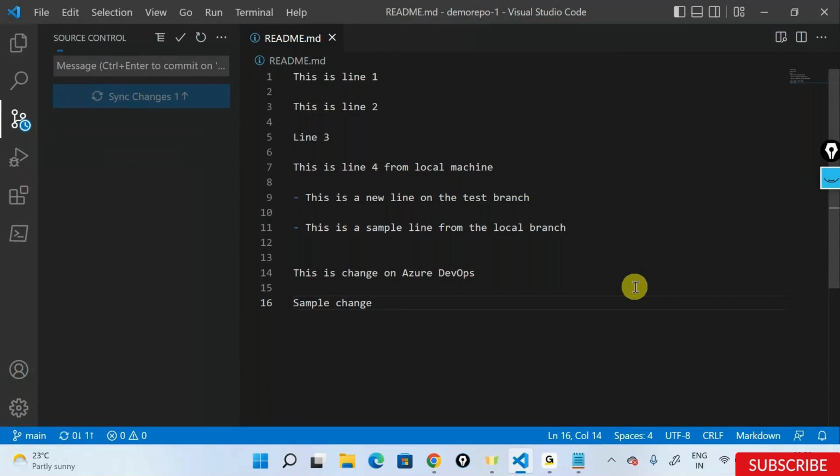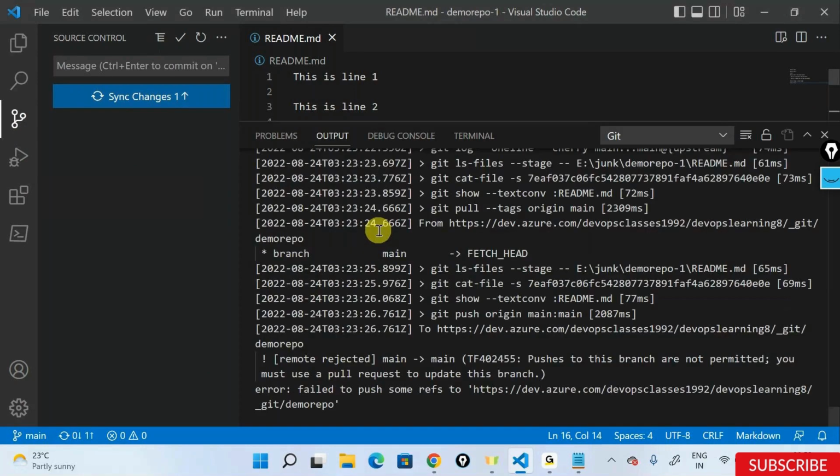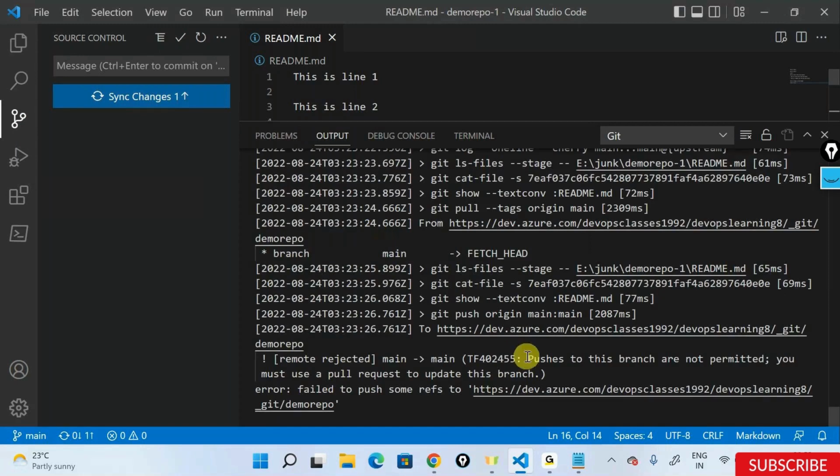And let's see what happens. Can't push the reference to remote. Just open the git log out here. Do you get the same error message that I get in Azure DevOps? Pushes to this branch are not permitted. You must use a pull request to update the branch.